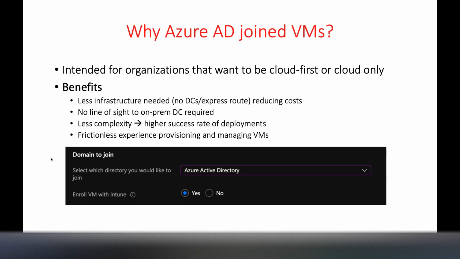With this feature, essentially you don't need any infrastructure at all. No site-to-site VPN, no ExpressRoute for that matter. And because of this, there is a much higher success rate of deployment. And I'll tell you why.